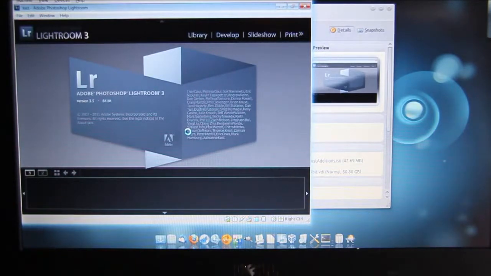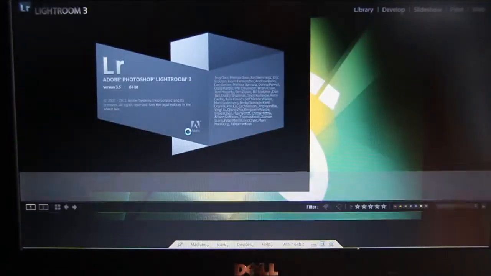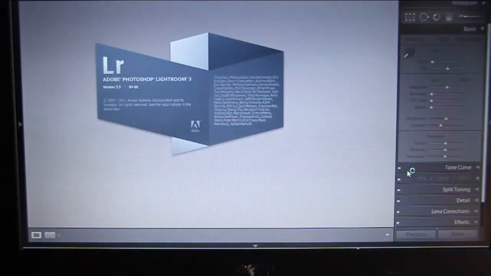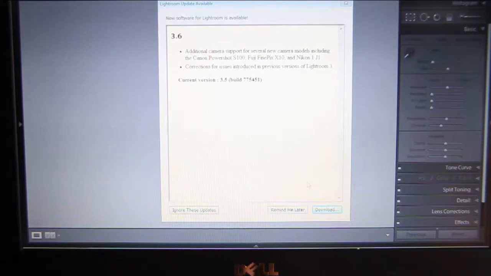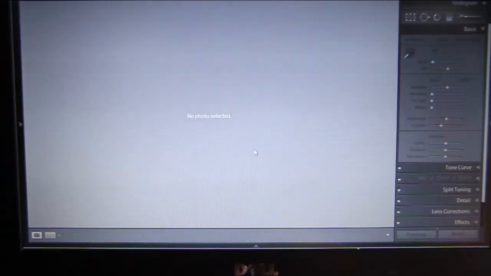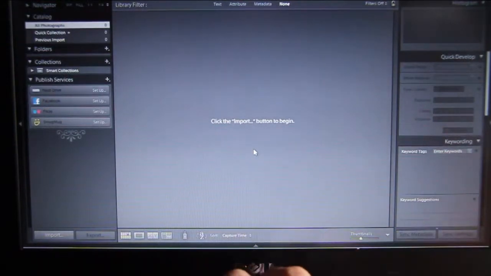Okay. Of course I can run it full screen. This is just an example of what I'm doing here, but I can easily launch it full screen, so it's like a normal Lightroom. Okay, I'm just going to remind you later about that. And yeah, I'm in Lightroom. Here you go.